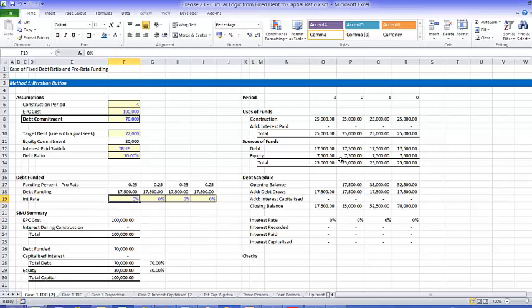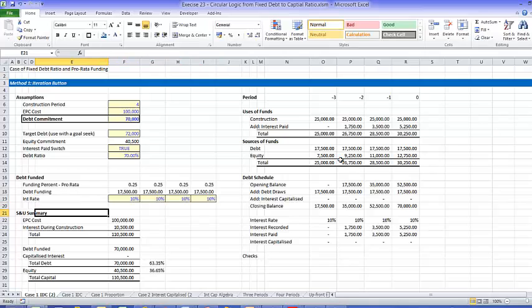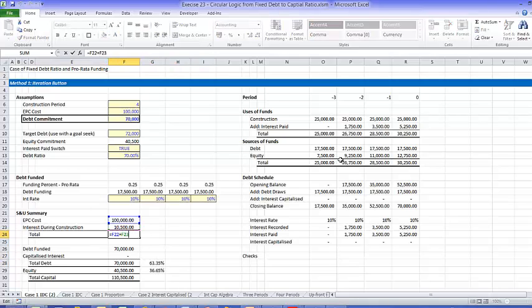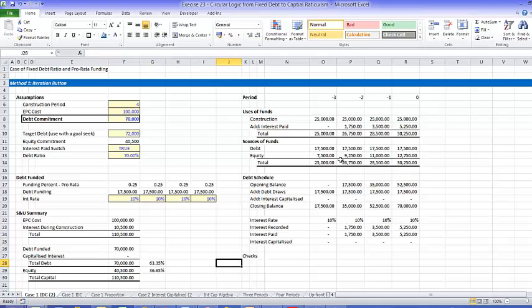So let's make our interest rate 10%, Shift Control right arrow, Control R. Now we have a problem. The total debt to capital is not the 70% we thought it would be, because we have a higher base that includes the interest. Now, why don't we make a little check here and put target debt ratio and computed ratio.